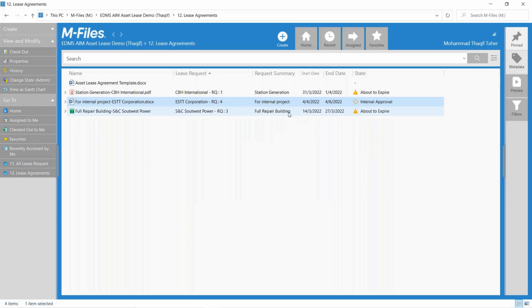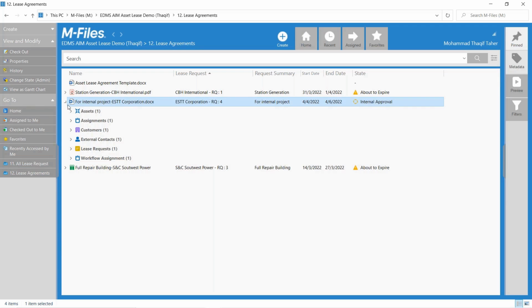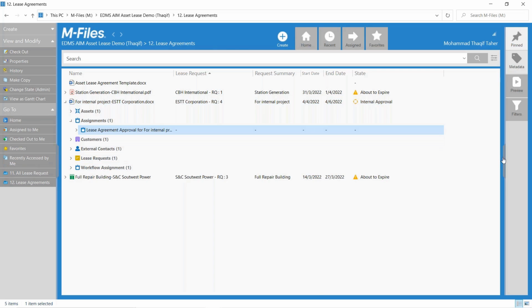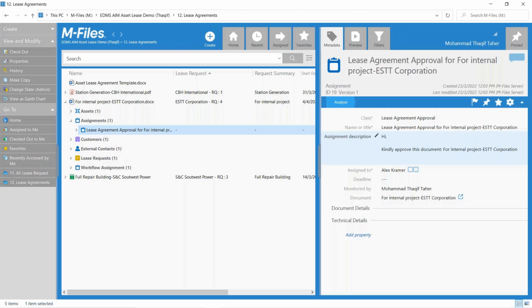Then after you send it for approval, if you expand this particular document, you will notice that it is actually creating a new assignment object. If you click on this assignment object and read that particular assignment, you can see that it is assigned to Alex Kramer. Maybe Alex Kramer is the manager who needs to approve the lease agreement before you hand it over to the client. All right, so we can do something like that in Mfiles.